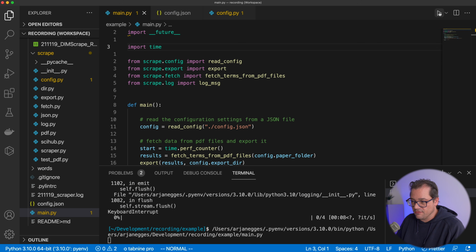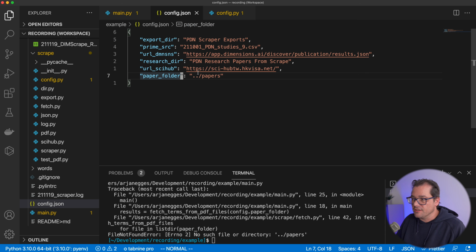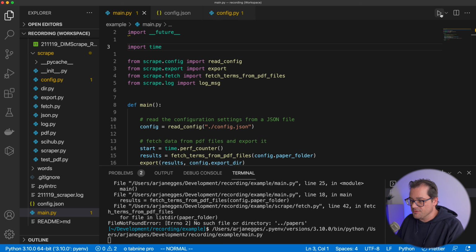So let's run this and verify that this still works. So I think that's the problem with this particular folder. It should actually not have 2 dots, but a single dot. And now it's importing again properly.